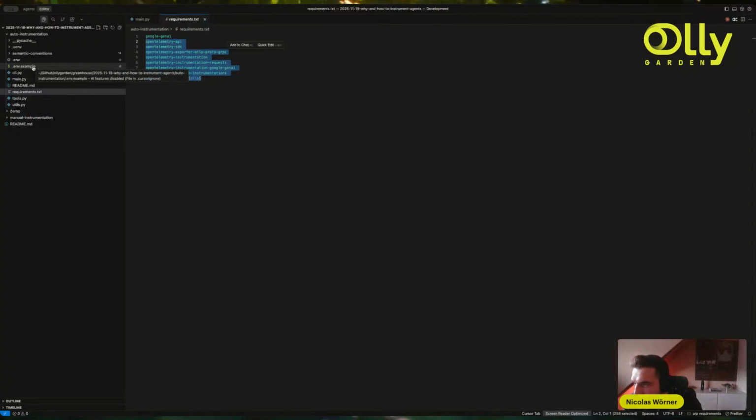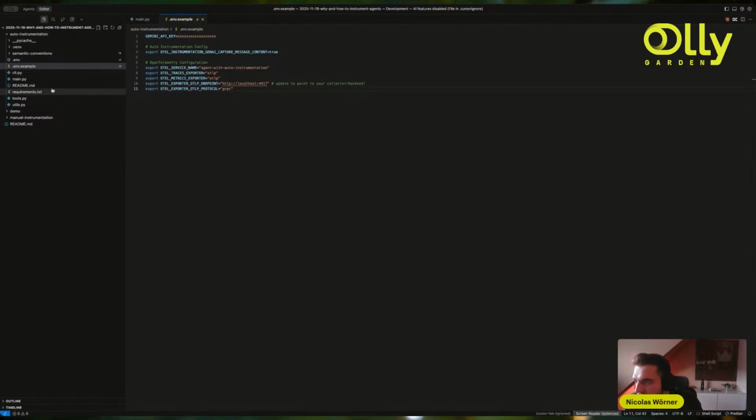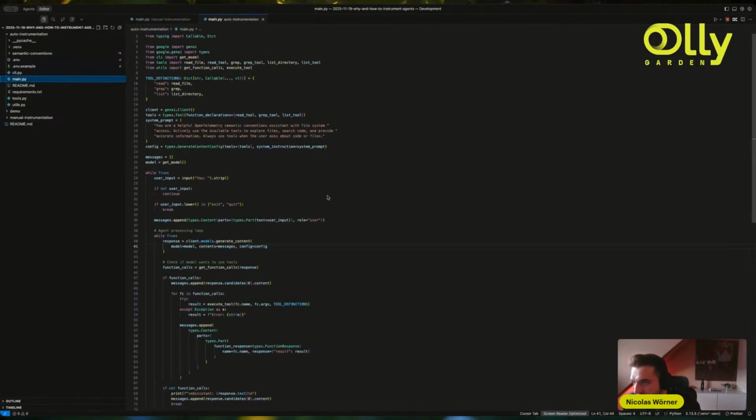And then we define a couple of environment variables, for example, the service.name, like how the service should appear in our observability backend. The endpoint, in my case, I'm running Grafana locally, to which I will send our traces, which the agent will produce in a few moments. That would either be your collector or your backend, if you want to clone it and test it on your own. But in here, nothing changes.